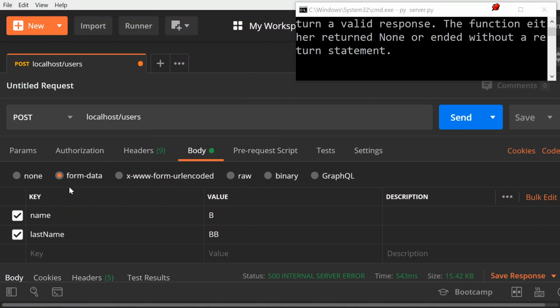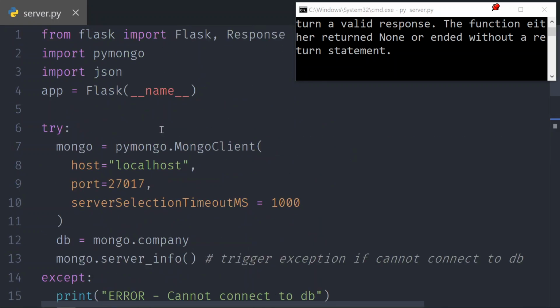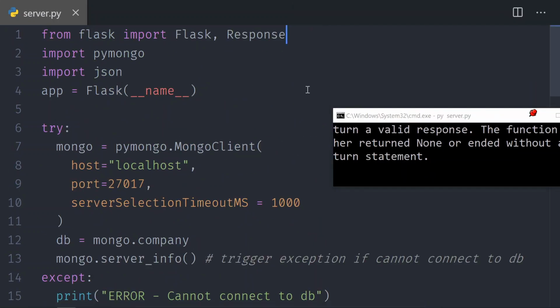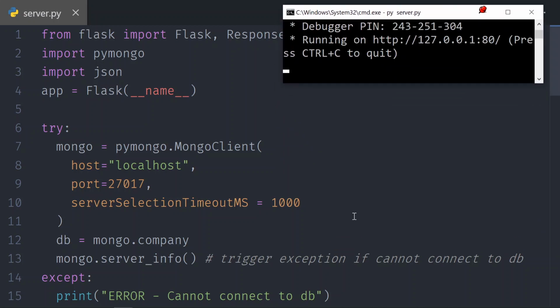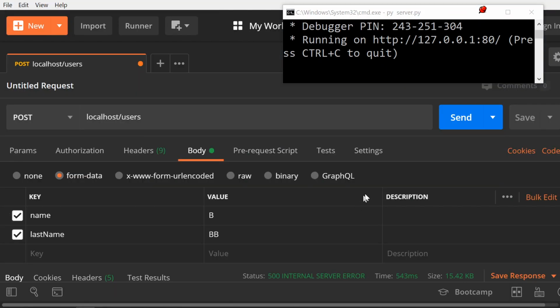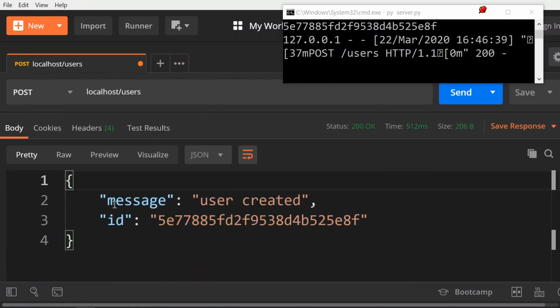Let's go to VS Code. And this request is not part of my imported packages. So I will say that I want to import from Flask the response and also request. Save it. The server restarted automatically. Let's send the request. And now we say that the message has been created, and this is the ID.